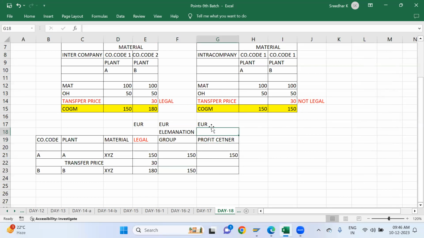Here profit center valuation is a dummy piece. If you activate, okay, activate. If you do not activate also, no issue. So here material is moving from one company code to another company code. Here legal valuation is with markup, group valuation is without markup. Here I am adding surcharges to the cost of goods manufactured. Here I am adding elimination. Elimination means I don't want to add. If you go and check at the global level, the cost is 150 only.